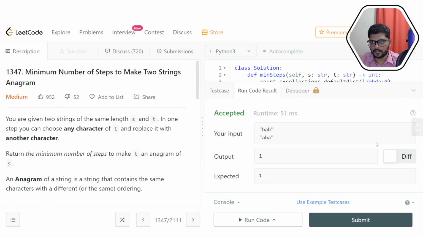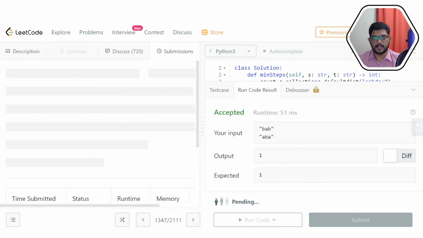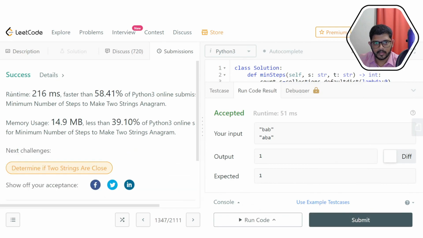Great, it worked. So let us now submit the code to see how it performs in all the test cases. Great, our solution is accepted, and even the runtime and memory usage are pretty decent.